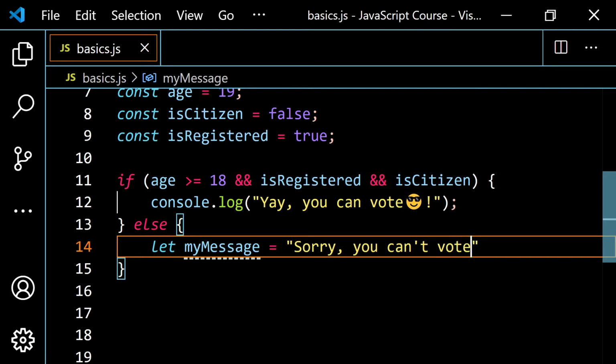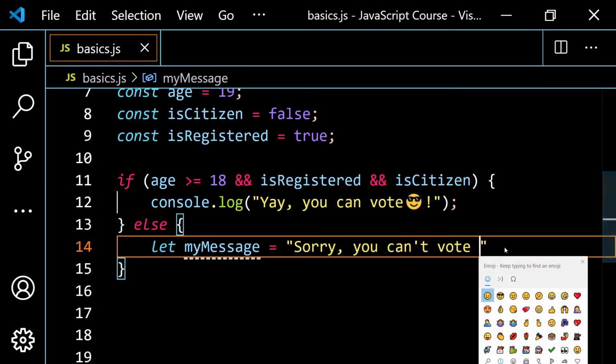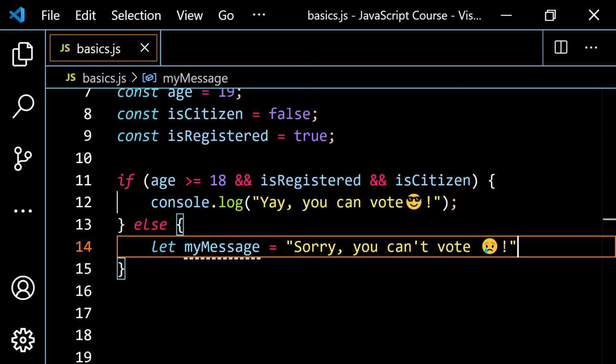Okay, I'm going to start with that, and I'll put my emoji back in there. So let me put the sad guy. Where did that guy go? Oh, he's right here. First one. Okay, so let's put an exclamation point here too, and let's finish this off.